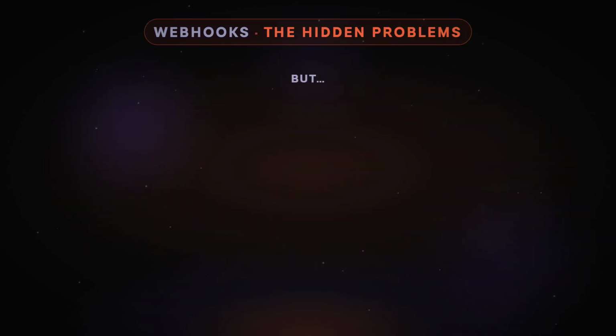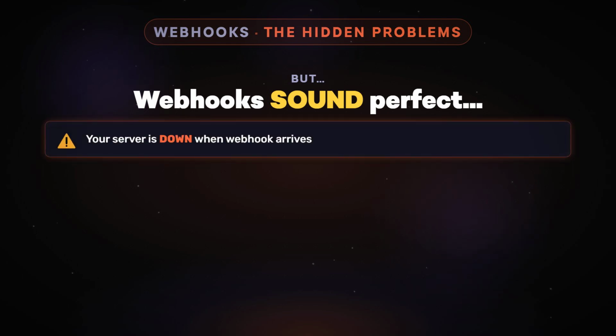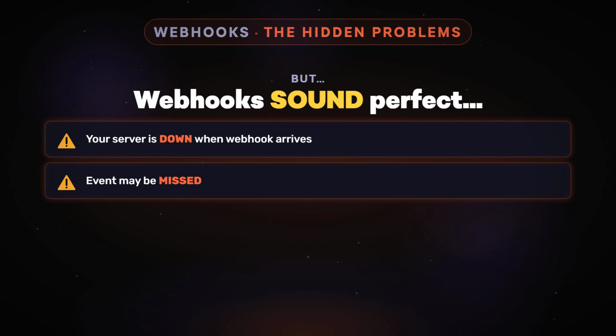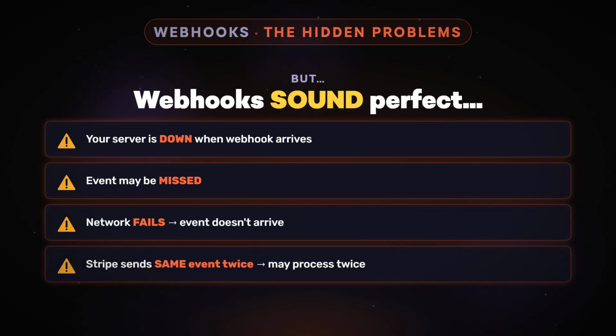The hidden problem with webhook is, now you might think webhook sounds perfect. But remember, every solution creates new challenges. What happens if your server is down when Stripe sends the webhook? The event may be missed. What if the network fails? The event may not arrive. What if Stripe sends the same event twice? Your system may process it twice. These are real production challenges.